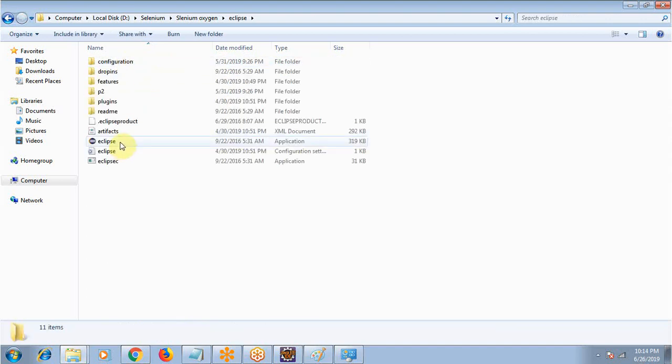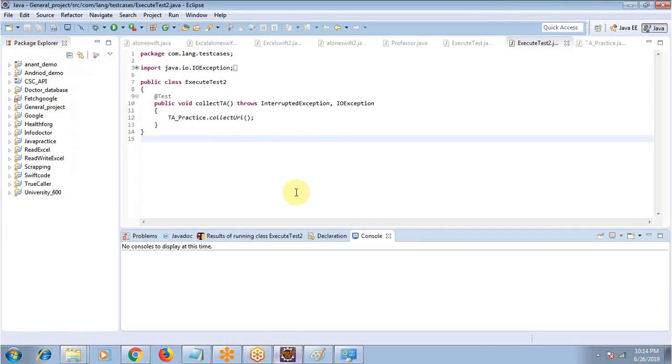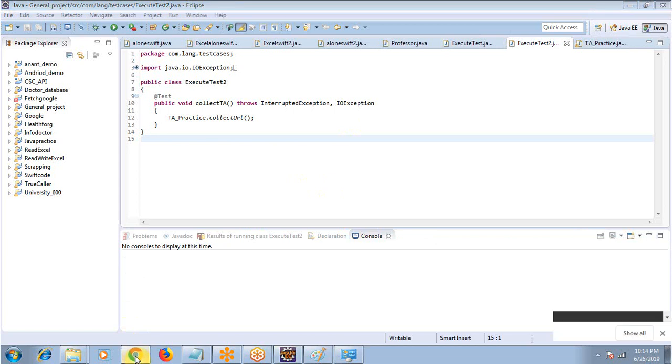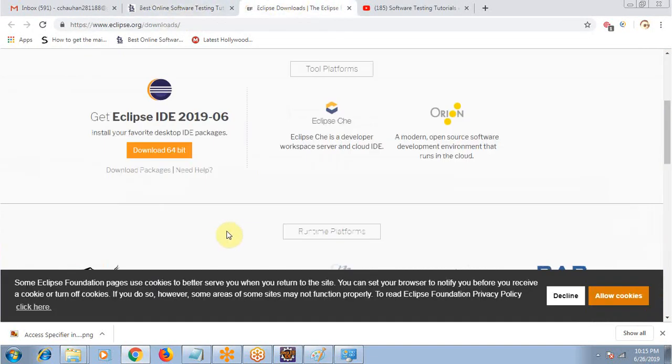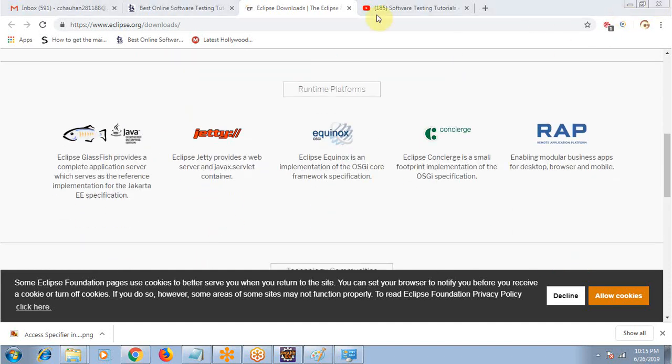I will just double click on this one, so it will be downloaded. So this is the basic part, how to download and install.